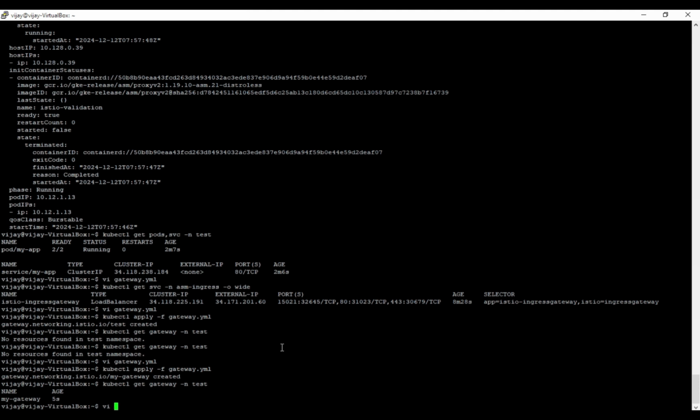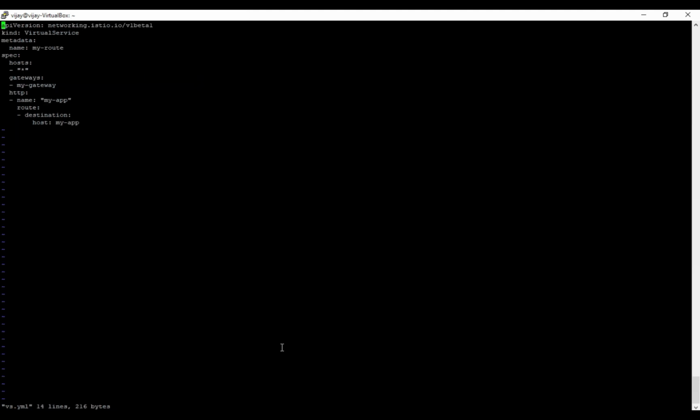Now, in order to use this service via the gateway, we have to create something called a virtual service. That's how the typical Istio stack comes up to expose the applications, via virtual service and then eventually via your gateway that is tightly coupled with your load balancer.